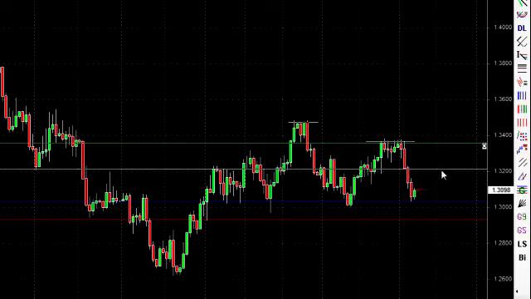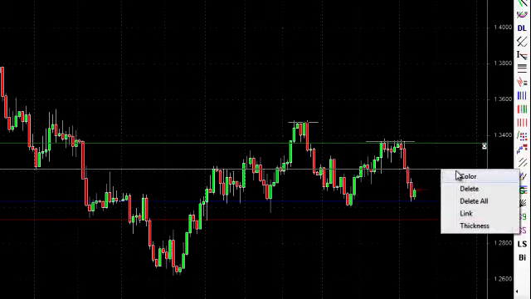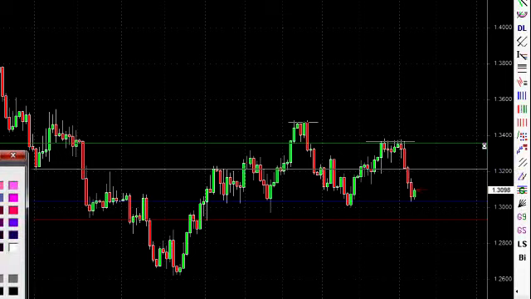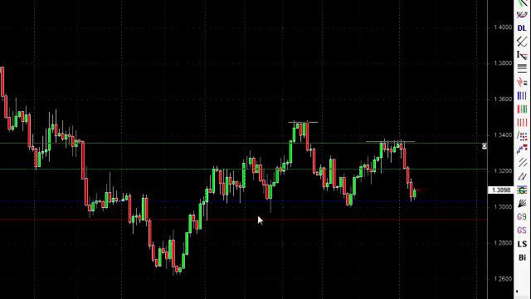So what is this going to be? What is this green line? I mean, what is this line? This is going to be another green. And this is going to be our profit target number 1.